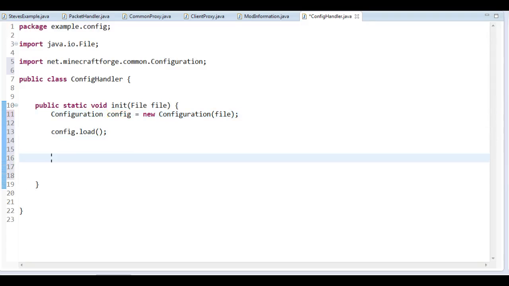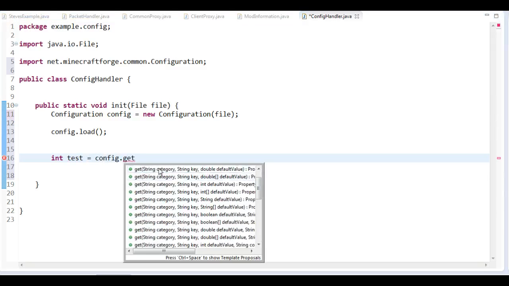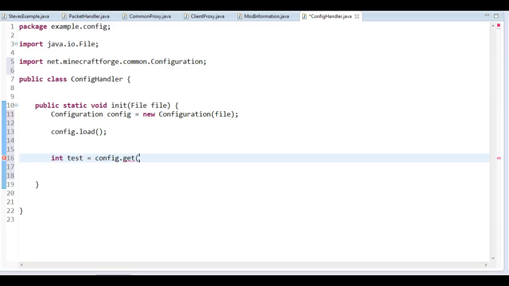Sweet. So what do we want here? Well, I'm just going to have a simple variable here called test, and well, what do we do here? As you can see, there are many suggestions of what values we can get, but what we want basically are three different values we need to give it. We need to give it a category of this value that we want to get. I'm going to get it from the useless stuff category. That seems like a valid category, don't you think?